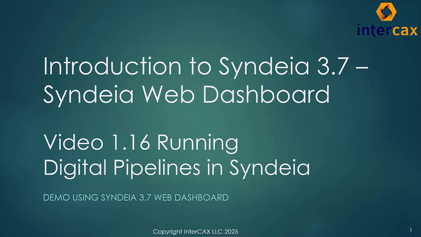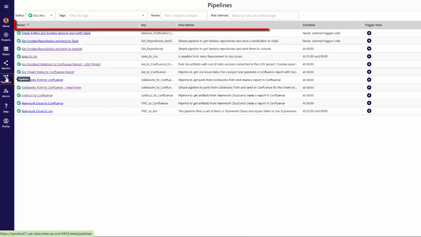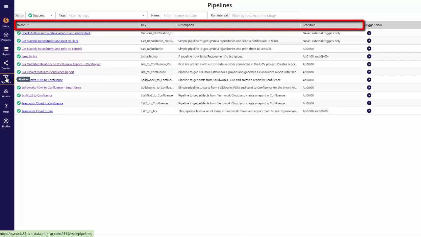In video 115, we discussed digital pipelines in general. In this video, we will review running digital pipelines within the Syndeia web browser. When you log into Syndeia Cloud, you will see the Pipelines icon, new in Syndeia 3.7, in the left menu bar. Select it, and a table of existing digital pipelines appears with name, key, description, and schedule.